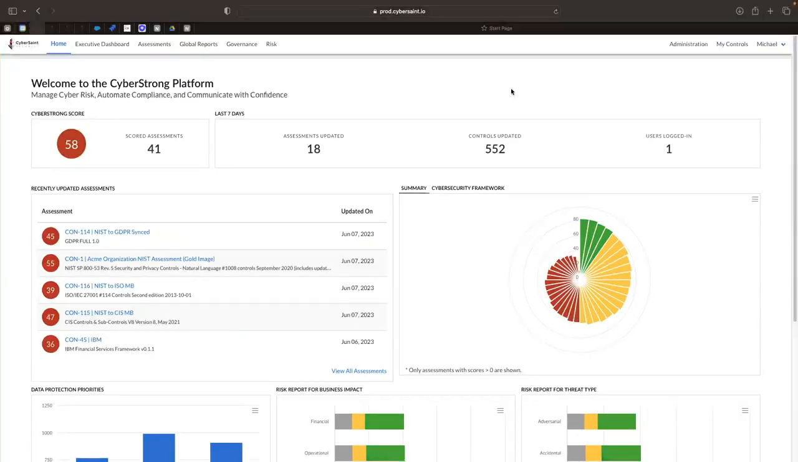In order to perform a crosswalk within the CyberStrong solution, we're going to start with the administration page.